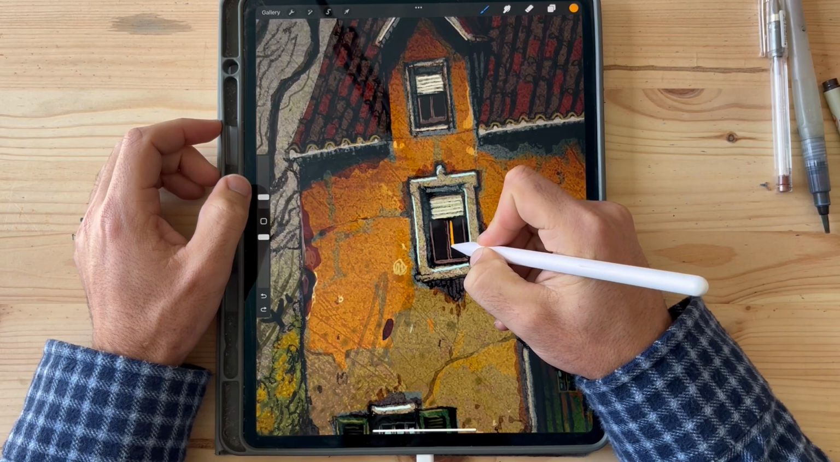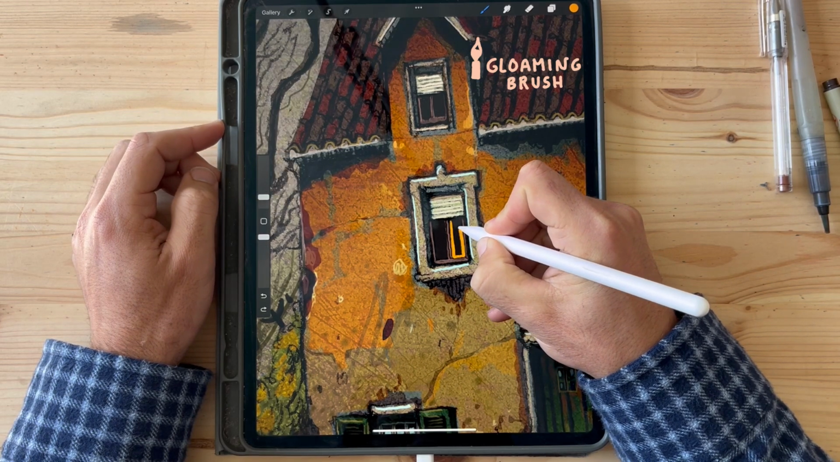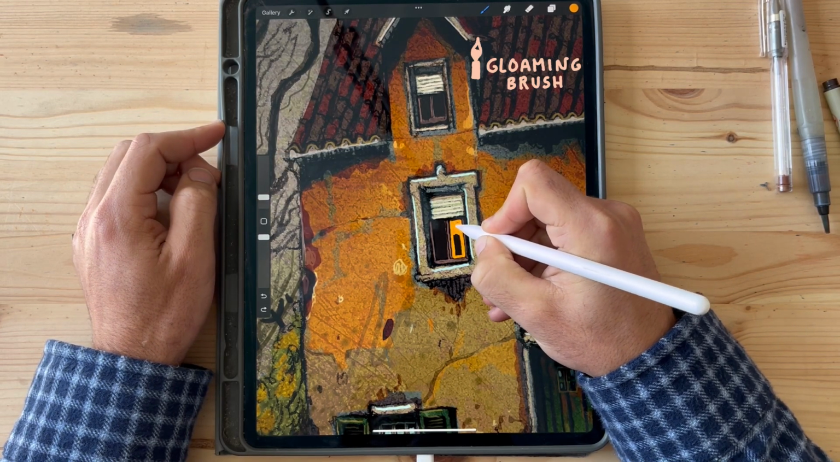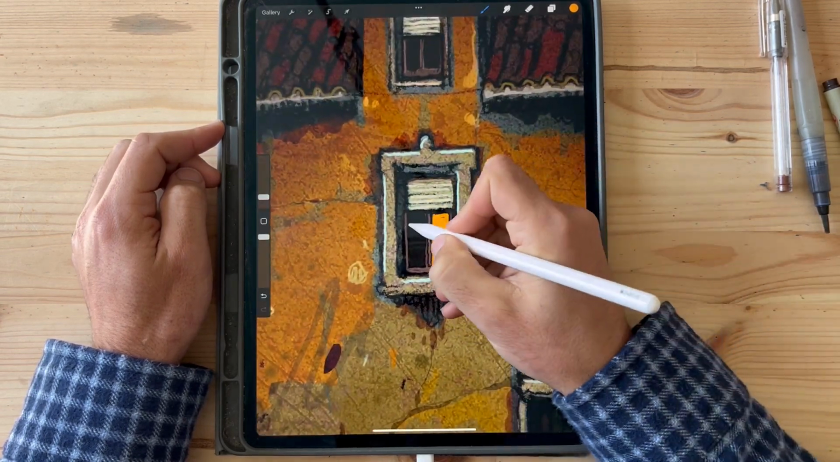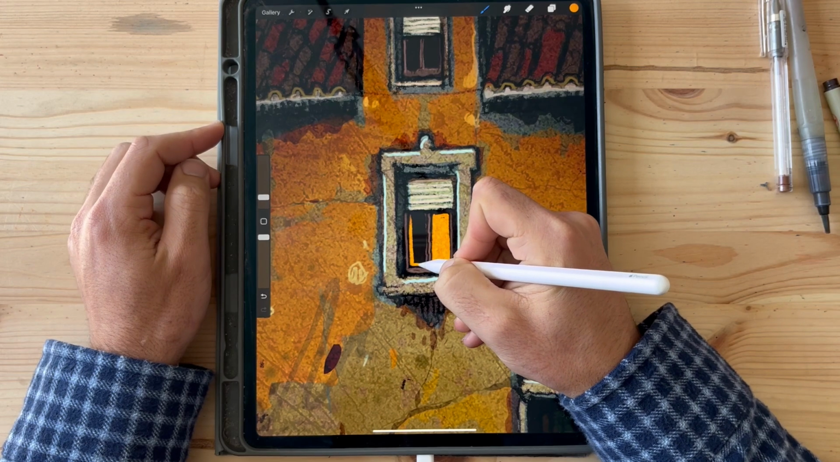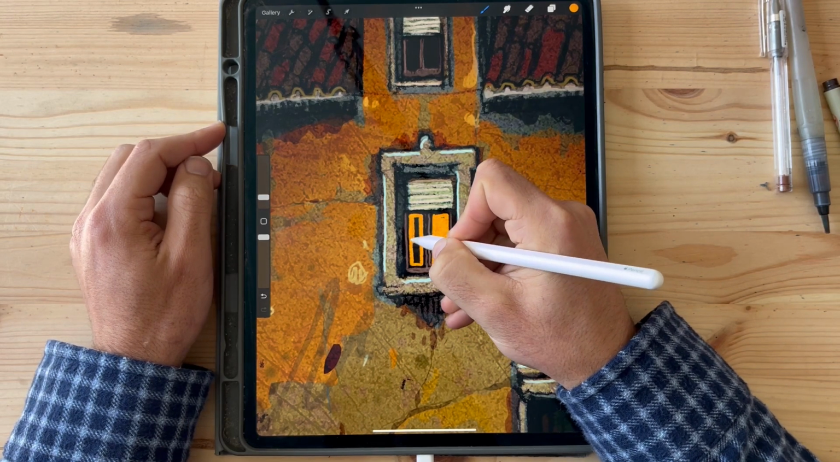First we're gonna grab the Gloaming brush in the drawing menu of the brushes. And this will be the only brush we're going to be using to make this process much simpler. This is a native brush from Procreate, so you all have it already.